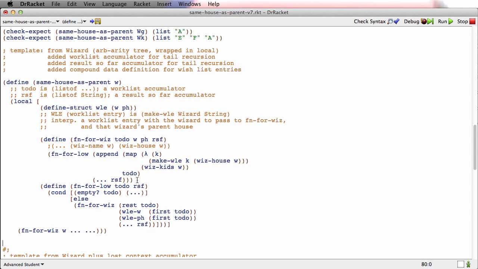Let's make sure we've got the to-do accumulator finished. Let's see, here we're adding entries to the work list. Here we're unpacking the work list and taking the rest of the work list. Now we need to provide the initial value of the work list, and I made a mistake here. This actually belongs here because fun for wiz consumes the work list as its first argument. And what's the initial value of the work list? Well, the way we do them, work lists tend to start out empty.